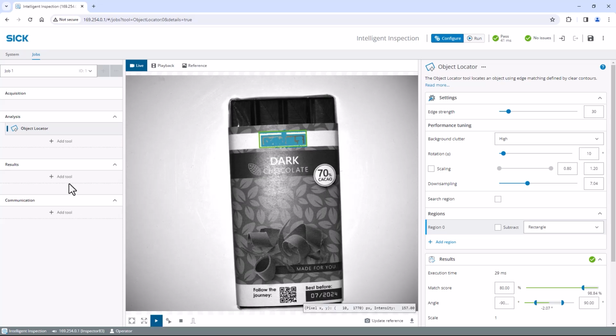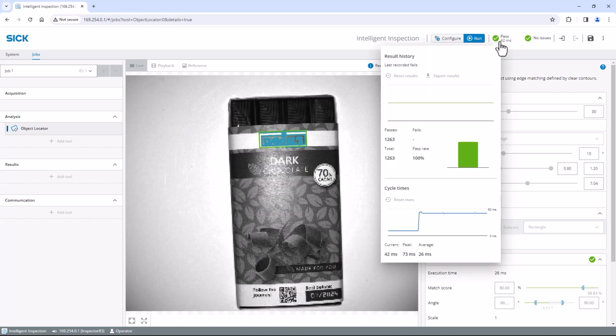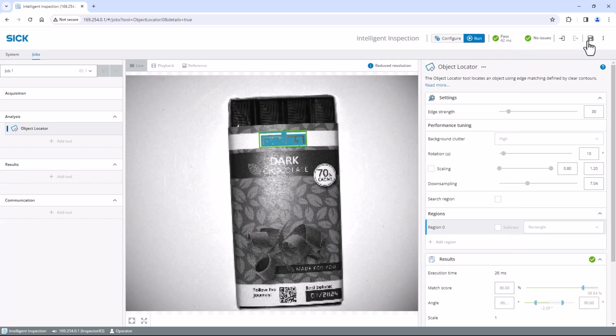In the Results tab, you can add result tools like expressions, which is used for extended result processing depending on your application. Now select the communication tool that matches your production interface. For example, you can use the digital output to activate a switching output in case all inspections are passed. In run mode, we can now check our results and see the passes and fails via the result history. The result is great. Now I click on Save Permanent in the top right corner to save my configuration, so the device automatically starts working after boot up.